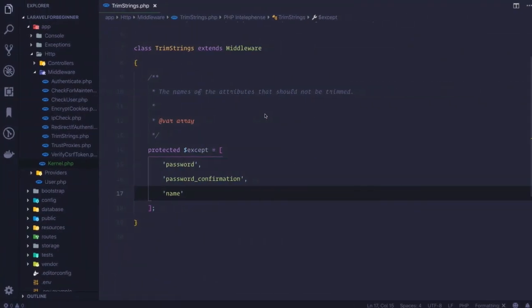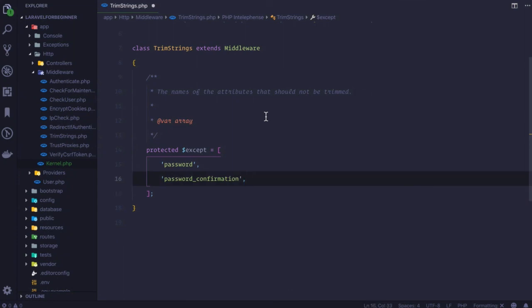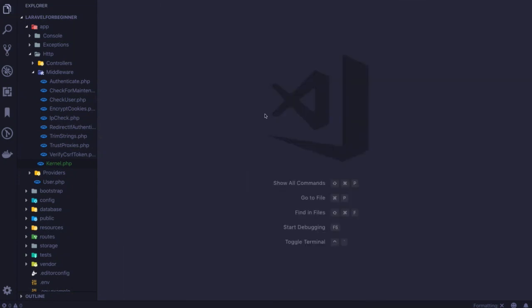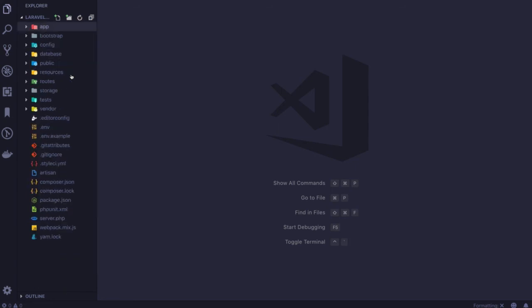So this is the trim string middleware, which is again very important to have in every kind of application we can create with this Laravel framework.